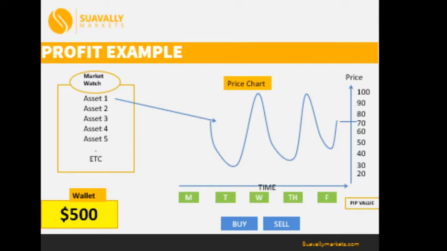Now in order to fully understand this, we did mention something about PIP value before. So I'll give you an example. Let's assume that based on the volume taken on this trade, the PIP value is, as an example, $2. A simple way to see what that means is that every time asset one rises by one unit in price, the value of that relative to the wallet is $2.